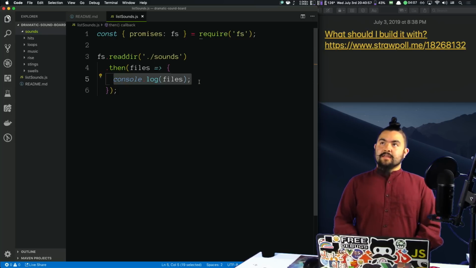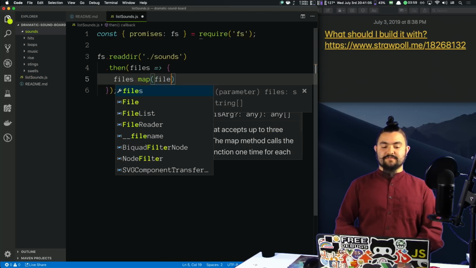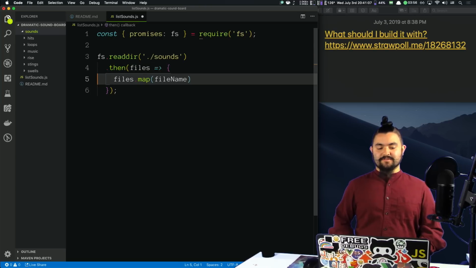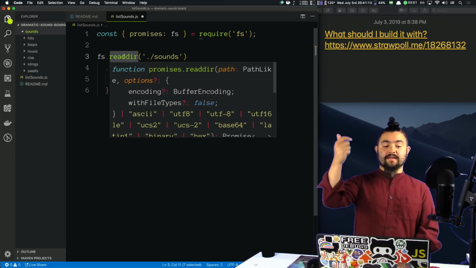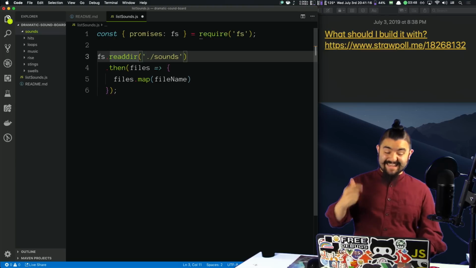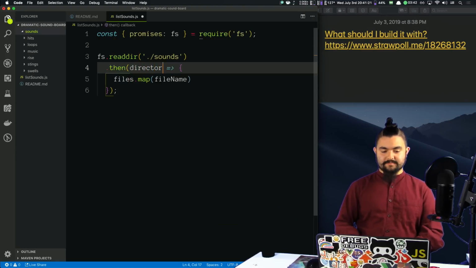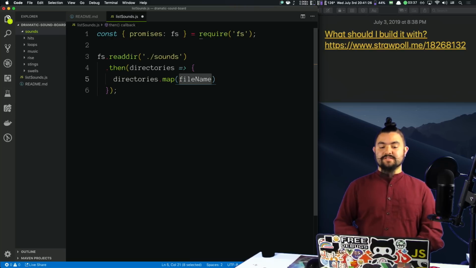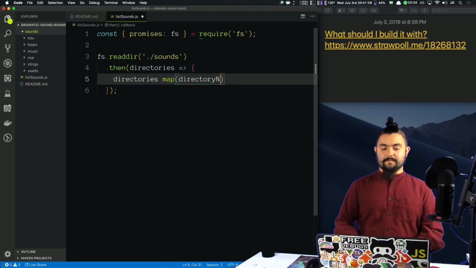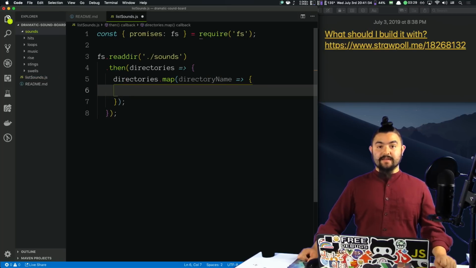Let's say files.map. So that's going to give us each file name. Well, actually, let's call these directories, because we know for sure that, at least in our case, they're directories. But typically, readdir will give you back the names of directories and the names of files that are in it. But let's call this directories. And we're going to map it, which is going to give us the directory name. And then we need to read that directory and list out the sounds.